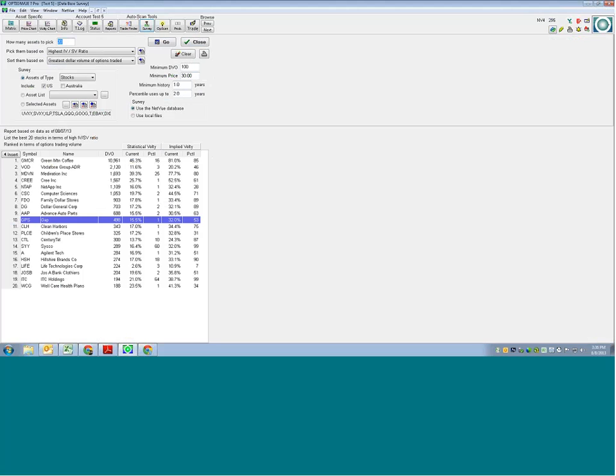Okay, so once you've found your candidates here, you could then create a group, put that group in TradeFinder, and run a scan that way if you like.